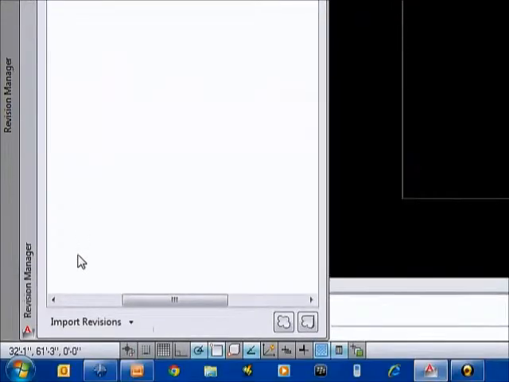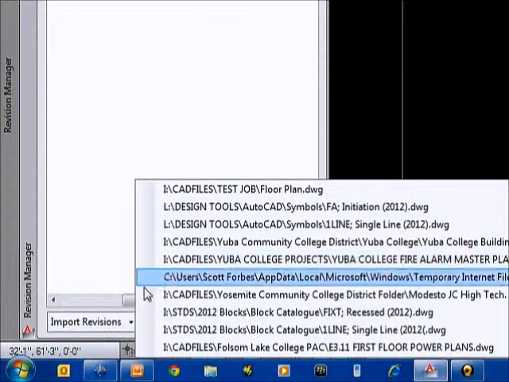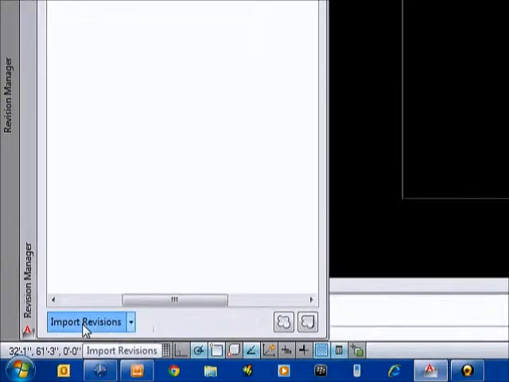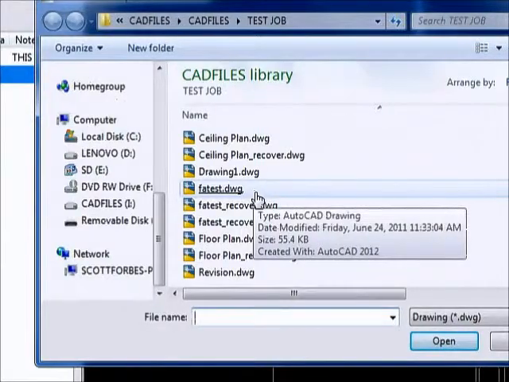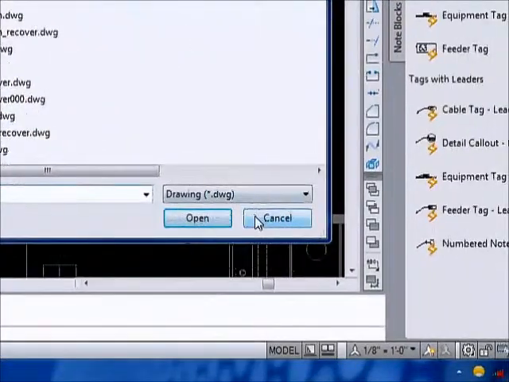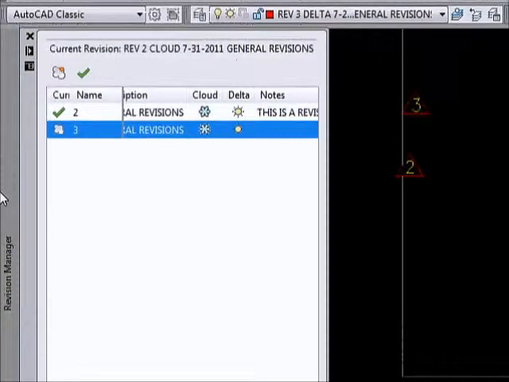As I'm working, if I want to import revisions from recent drawings, I can click this button and basically pull revisions in from the recent drawings I've been working on. Otherwise, if I click Import Revisions, I can go and open a drawing from which I want to import my revisions. These are the basics of the Revision Manager within AutoSystem 2012.